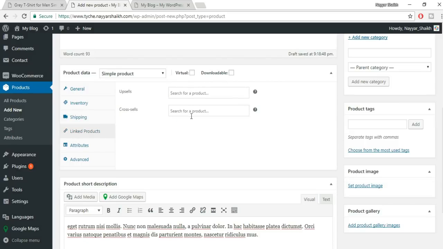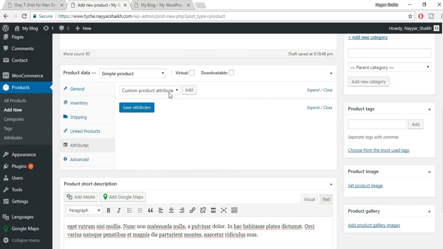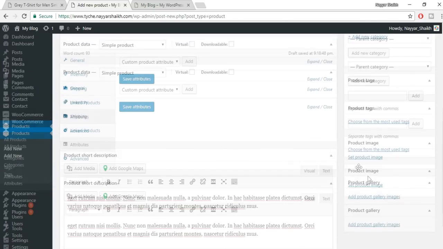Linked product, upsells, cross sells, not important for this video. If you want to learn about this, you can watch that video. Attributes, we won't see attributes now. Attributes is there in the variable product, and this is just a simple product. After this, we'll create a variable product, and in that we'll see what are different attributes.